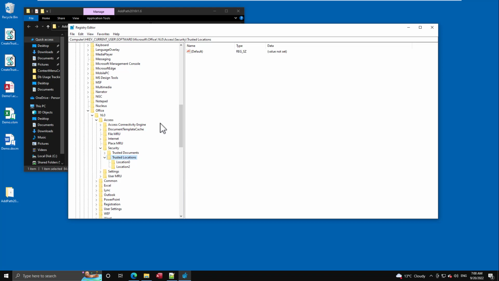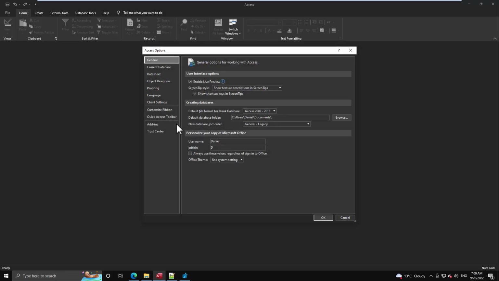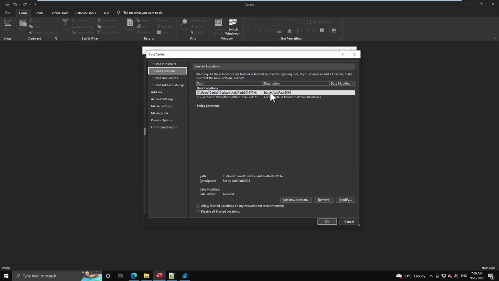And if we come back here and refresh, it created a location 0 for the folder in which it is found. So it's very similar to my second script. And as you can see, by default, it's allowing the subfolders, and it's set that path. Just to prove it, we go into the options, Trust Center settings, trusted locations. You now have here the setting that he created.